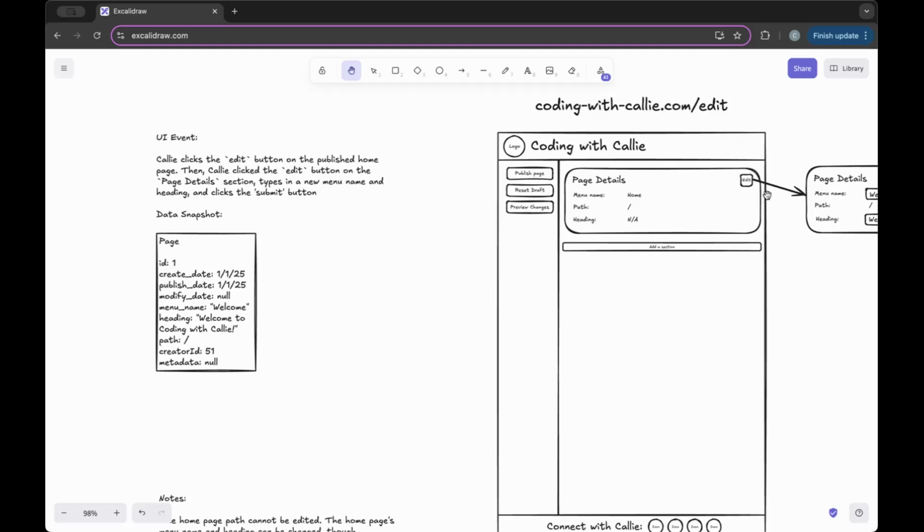At the top of the edit page, you will see page details. You'll see the menu name, right? So eventually there will be a menu here once there's more than one page, but right now there's just a home, but you would see the buttons here like home, about, contact, whatever, on the menu to allow you to navigate to different pages.